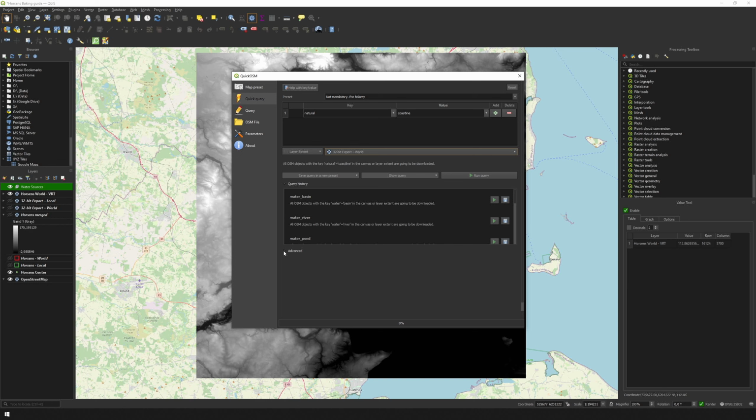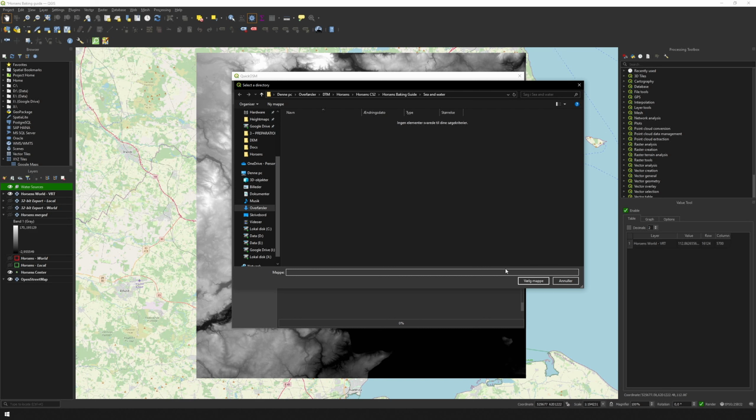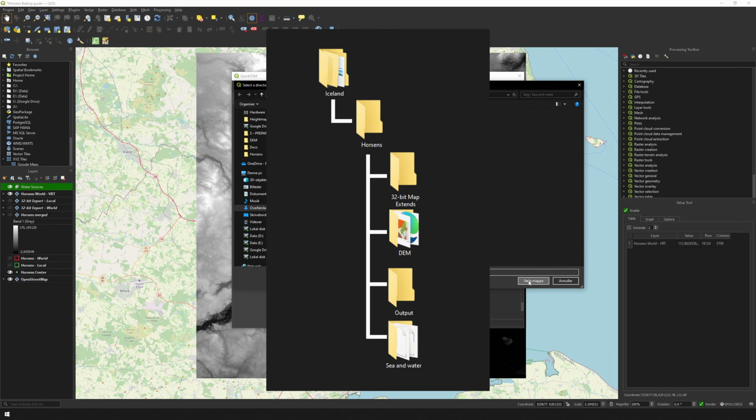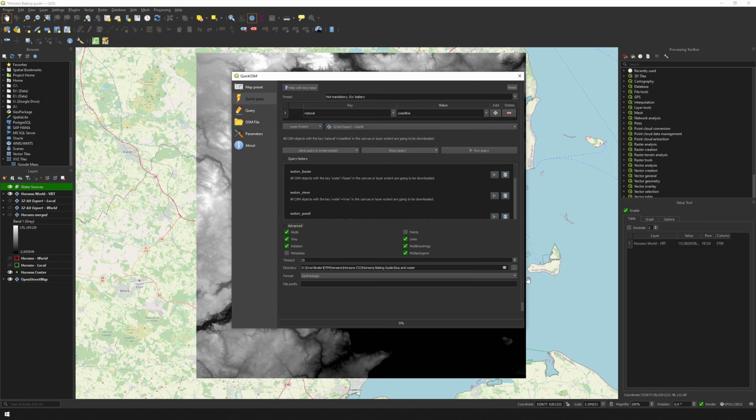Click Advanced to expand it. Uncheck Points. We are not interested in points of interest, only polygon and line sources. Click on the three little dots next to Directory and choose a destination. My folder structure for a map project looks like this. I will choose my folder, Sea and Water. Choose ESRI Shapefile.